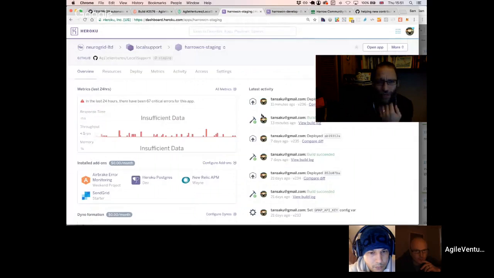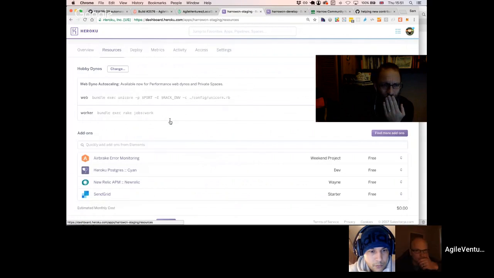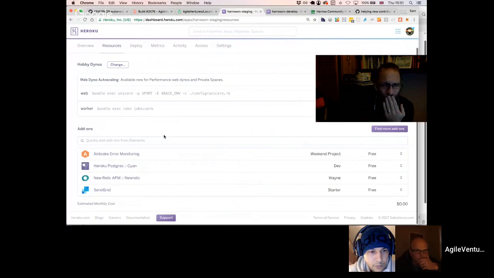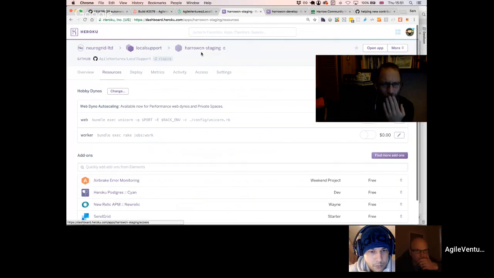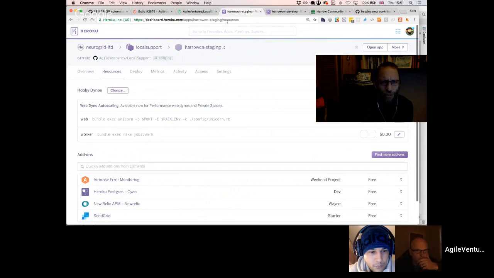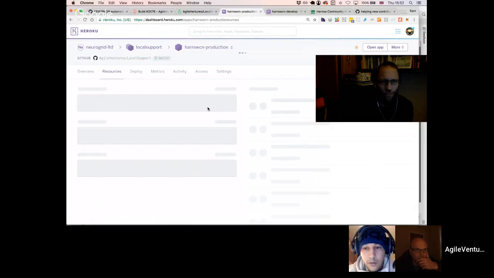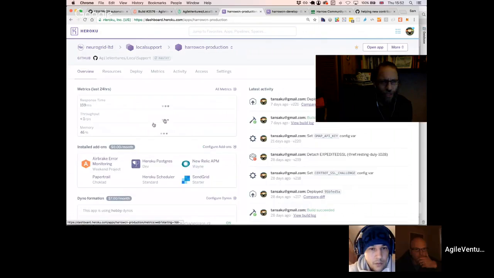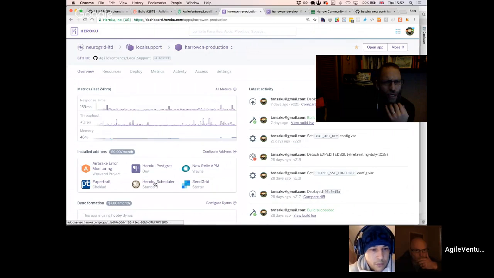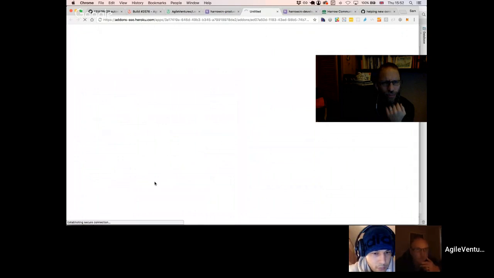Probably need to upgrade to the latest version of RubyMine. But if we look at the resources here, why am I not seeing it? That's strange. Do I only have it set up on production? I would be surprised about that. Am I just looking in the wrong place? There's a Heroku Scheduler system, which basically allows you to run tasks once an hour. We've got it on production here. Okay. I thought I had it set up on staging, but yeah.